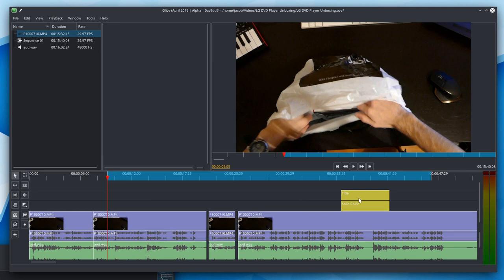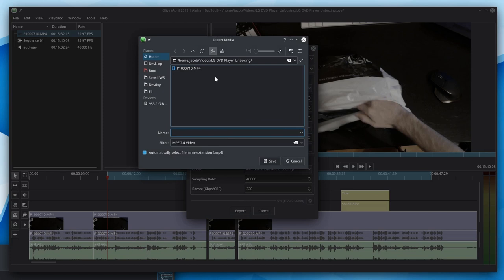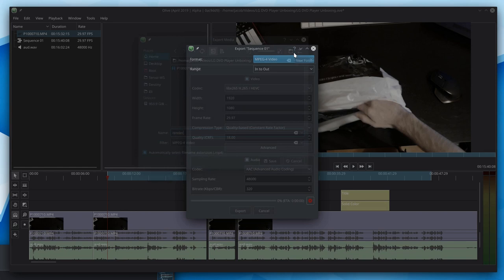All right, so we'll go up here, we'll click export. As you can see, it set all my settings back to the defaults. So we're going to set our range to in to out, and we're going to move our codec to H.265, quality 18, and bitrate 320 for audio. See, if I try and type in 384, it won't let me type the 4 in. It doesn't let you even type in higher than 320, but we'll set all of that, click export, and it's going to ask us what folder we want and what our file is going to be called. I'll say render.mp4. We'll click save, and you can see we don't have any previewing, and that's fine.